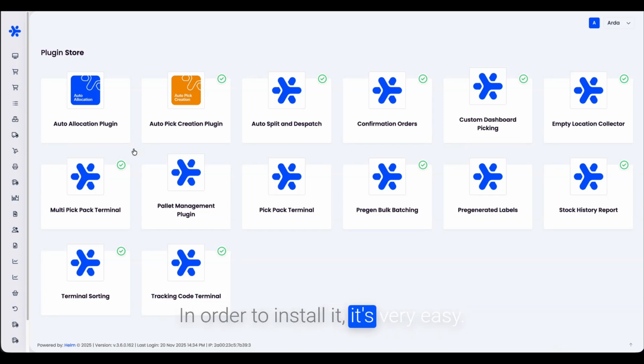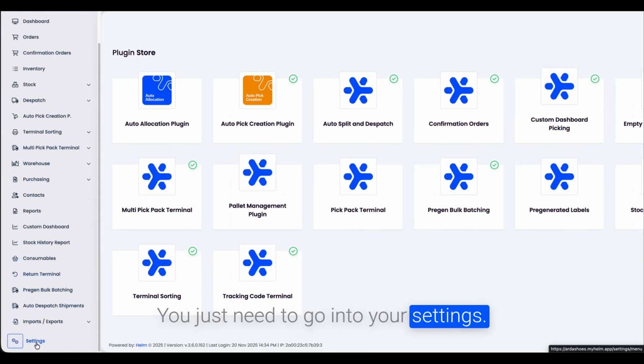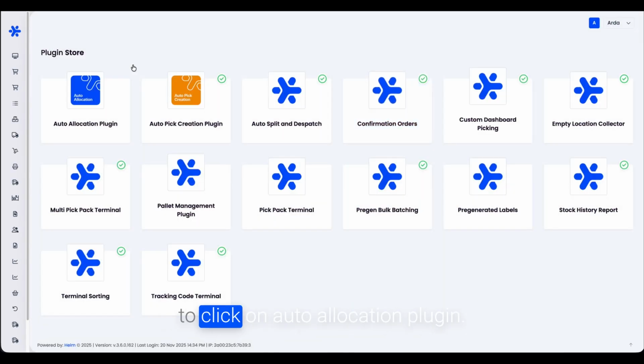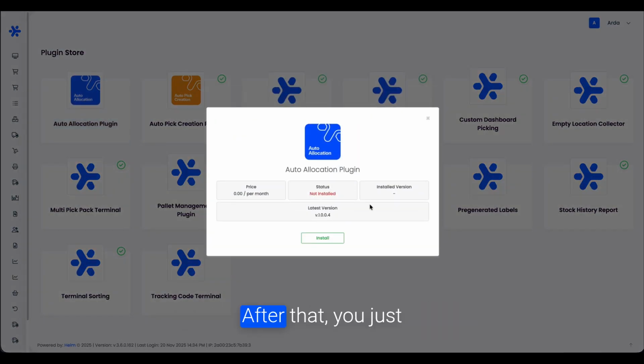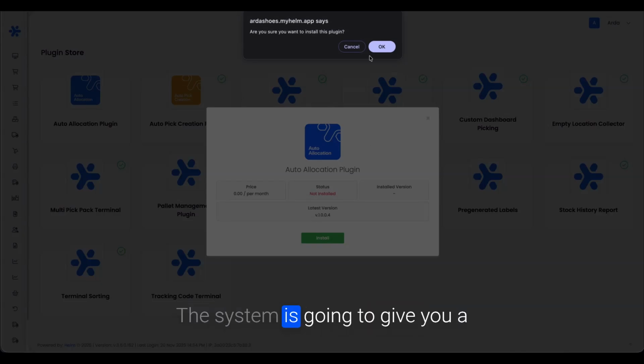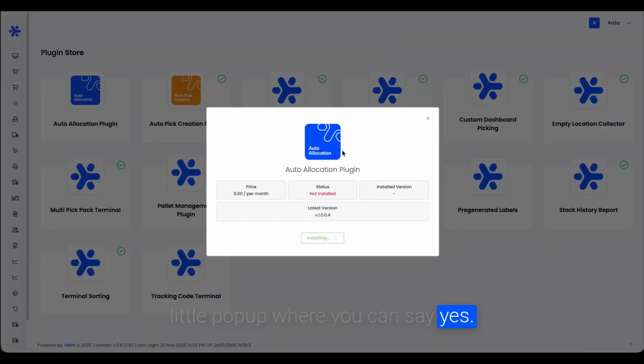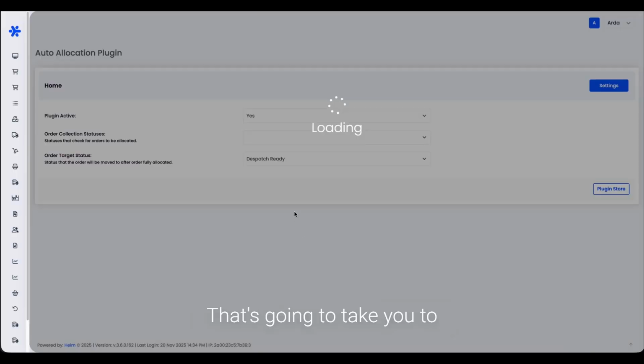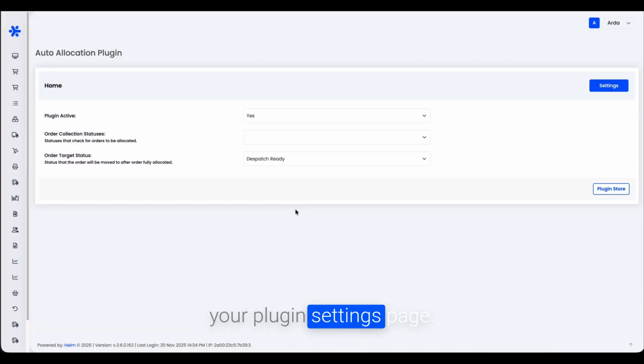In order to install it, it's very easy. You just need to go into your settings. Once you're in the settings, you need to go into Plugin Store, and from Plugin Store, you need to click on Auto-Allocation Plugin. After that, you just need to click on Install. The system is going to give you a little pop-up where you can say yes. Once you're happy with that, you can then click on Launch. That's going to take you to your plugin settings page.